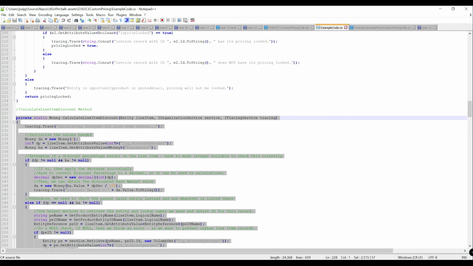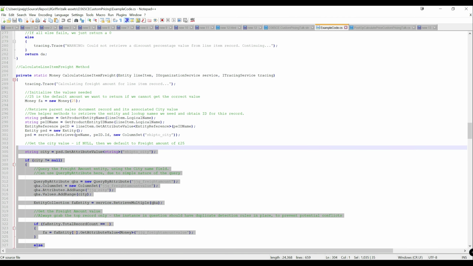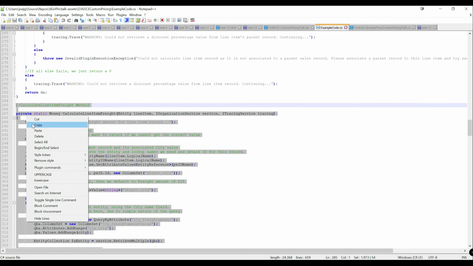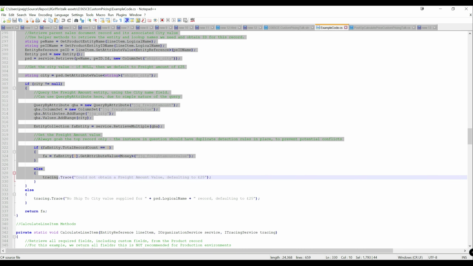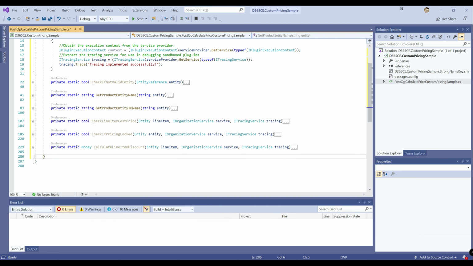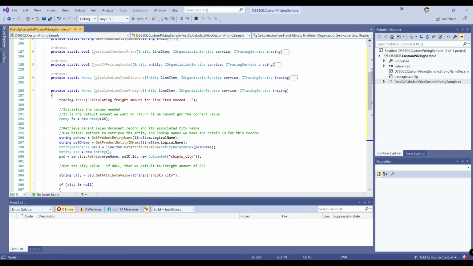And then if we go to the next one, again we've got a similar method that's basically doing the heavy lifting around our freight amounts instead. So again we hive off all of this complex functionality to a separate method, so it can be called from multiple places with relative ease.